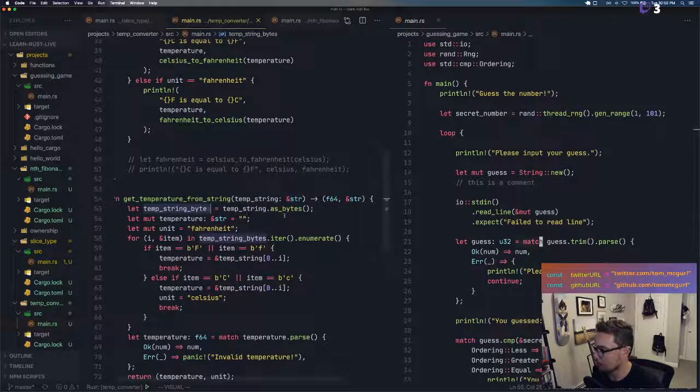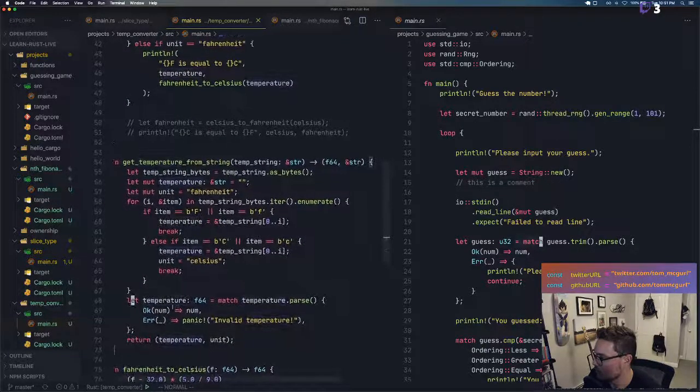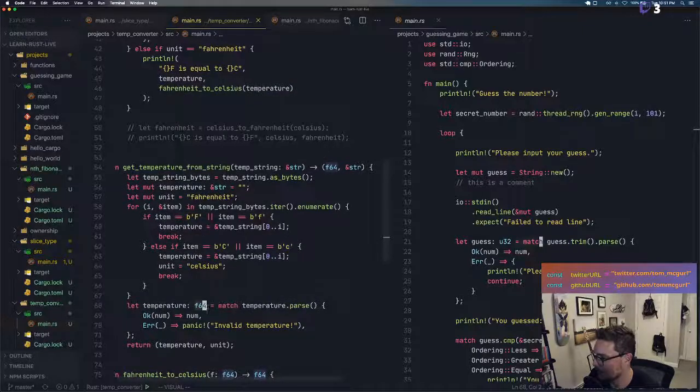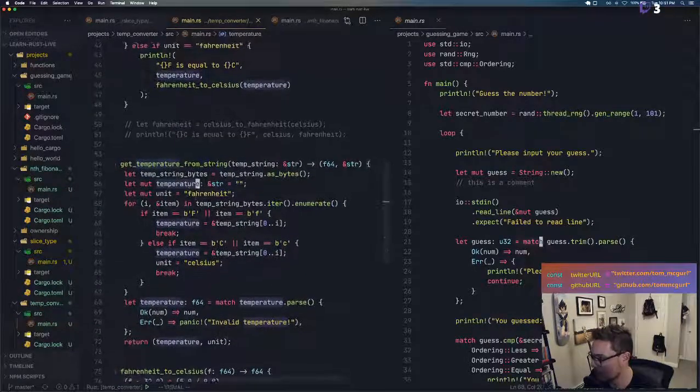So we grab the bytes, we set some mutable defaults for temperature and unit. We looped through. If we found the character C or F, we then pulled out a string slice from the beginning of the string to the index up until that F or C. And in this case, we broke right away because our default unit was Fahrenheit. However, in this other case, our default unit didn't work, so we changed the unit to Celsius. And it was okay to change it because, again, it's mutable. Down here, we're using shadowing. We're redeclaring temperature, this time as an F64. So we've leveraged shadowing so we could change the type of temperature.